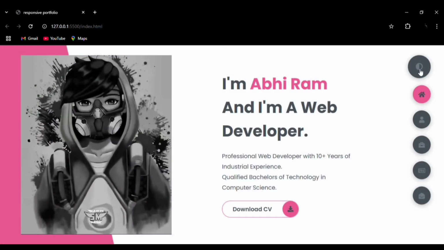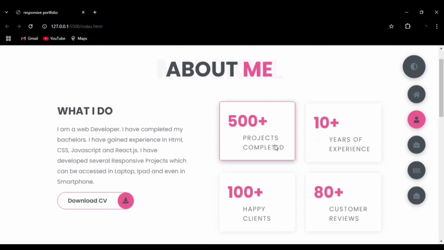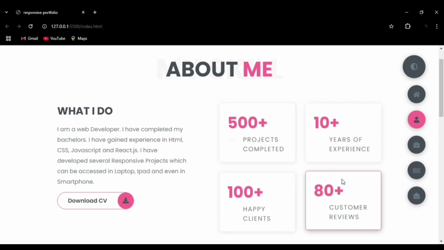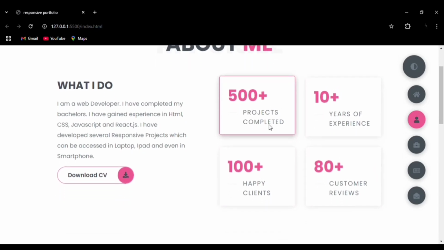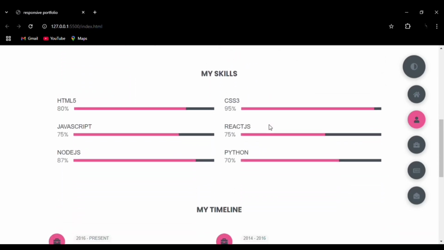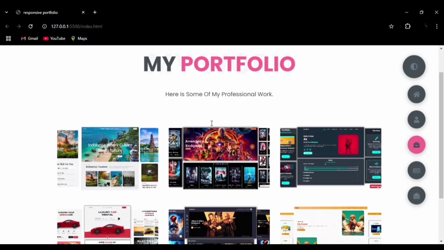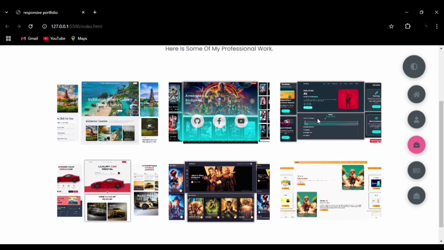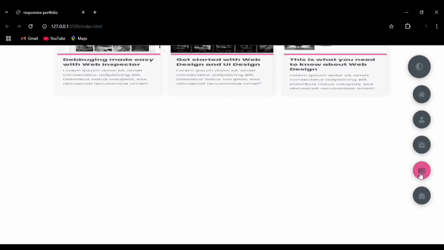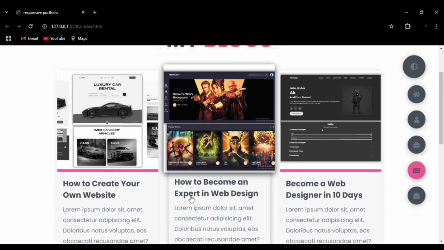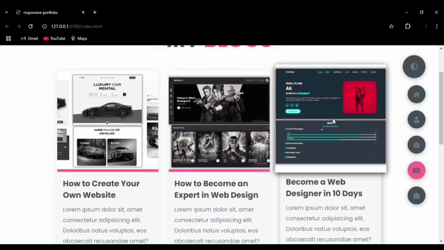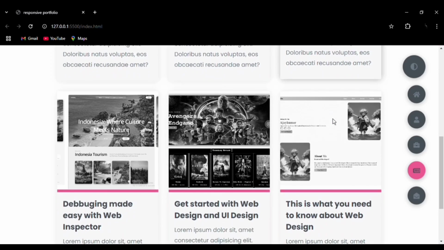Now this is the light mode. You can see the smooth transitions. You can see the box shadow effect for the customer review, projects, and work, how they look like 3D icons. You can see the skills section and timeline. Then the portfolio section, you can see the hover effect on the portfolios. Then the blog, you can see the 3D card effect. When you hover onto it, the box shadow appears, and it gives a very 3D look to your blog section. You can see the box shadow effect.